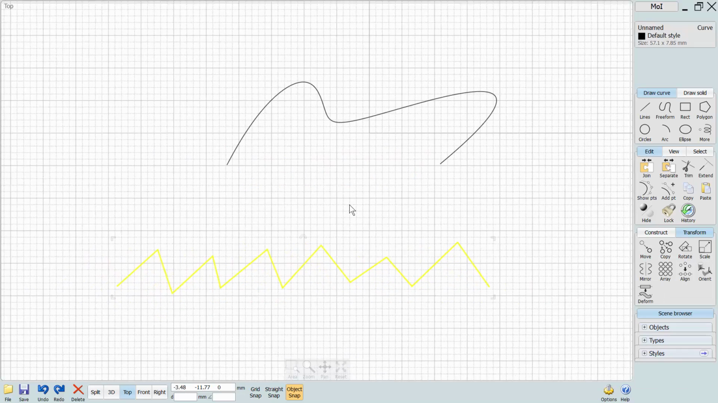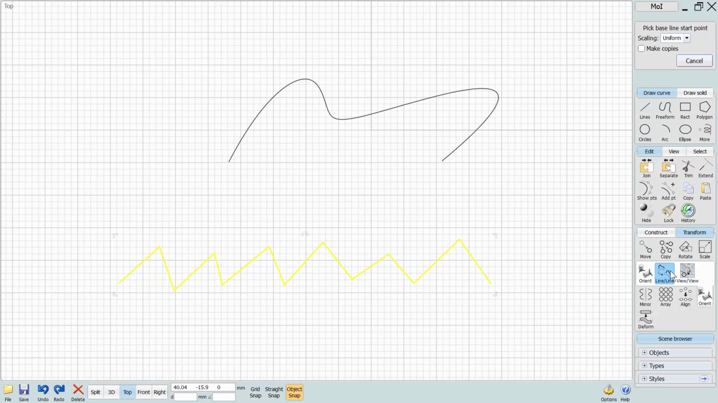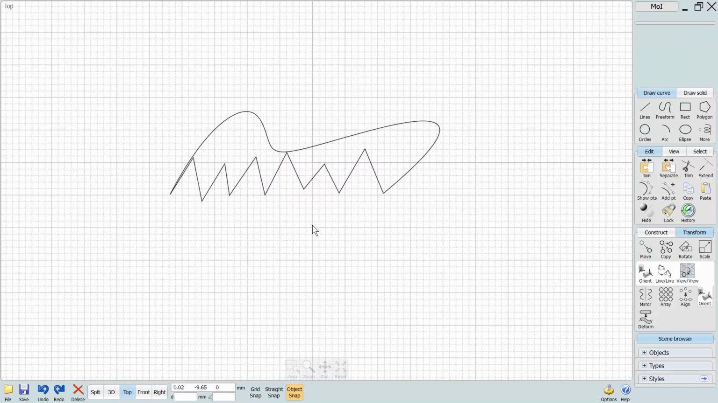But you can change this mode. If you go to orient and then click on line, you can change this scaling mode to stretch if you want, and then you can click here and do the same stuff, and now you can stretch this line only in this direction. So this is not uniform scale, so you have those two modes.